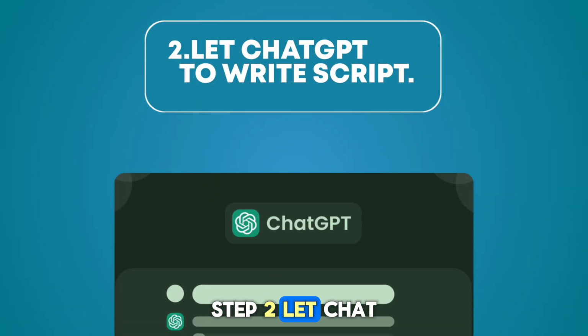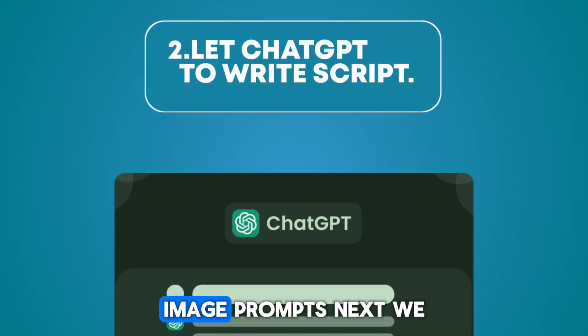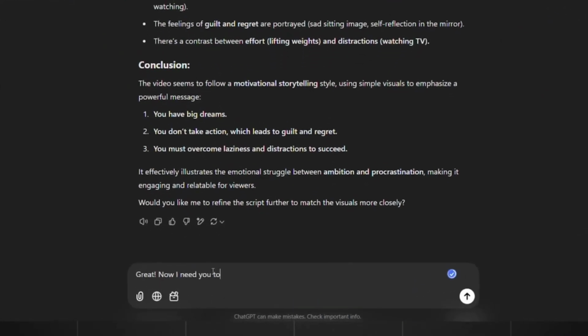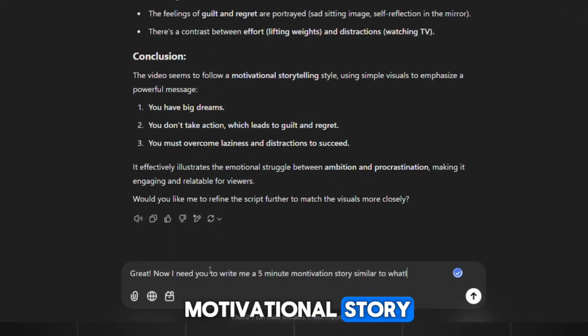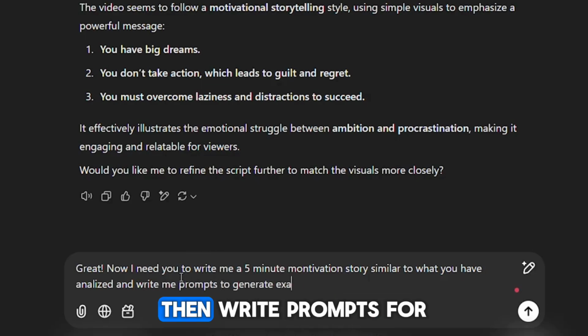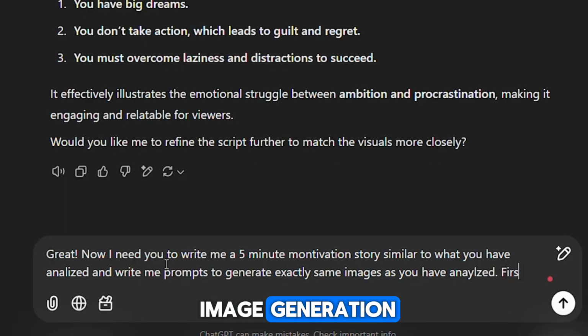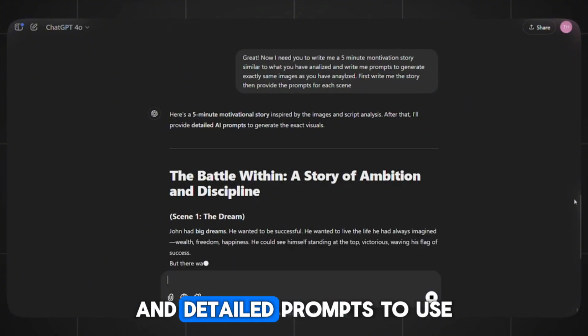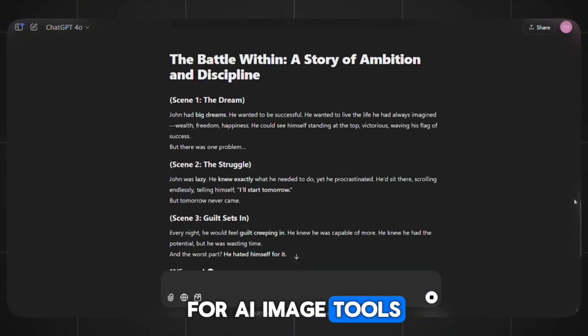Step 2. Let ChatGPT write your script and image prompts. Next, we generate our content. Ask ChatGPT, create a 5-minute motivational story similar to the sample, then write prompts for image generation, matching each scene. It will give you a complete script and detailed prompts to use for AI image tools.